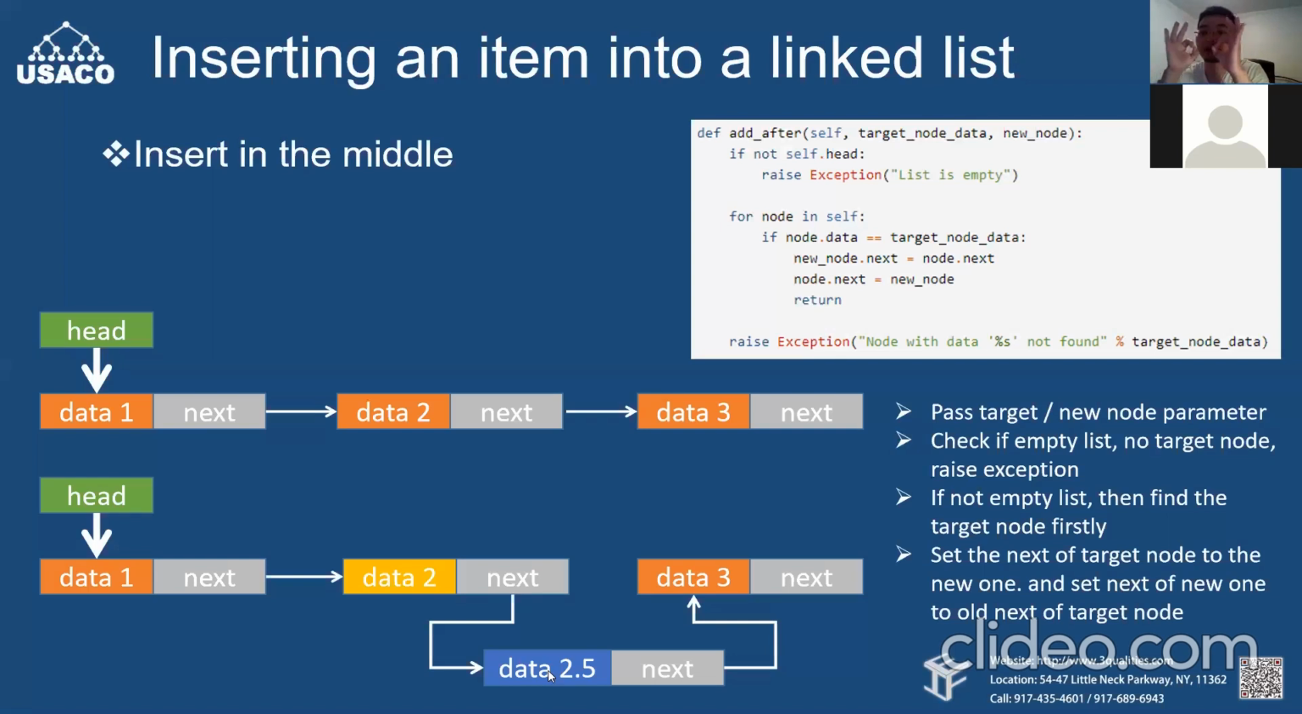You break the earlier link, right? And then you insert a new node into it, right? Make it point to the new node, and then make the next of the new node point to the earlier next node. Understand it?